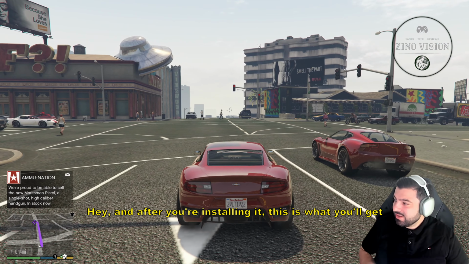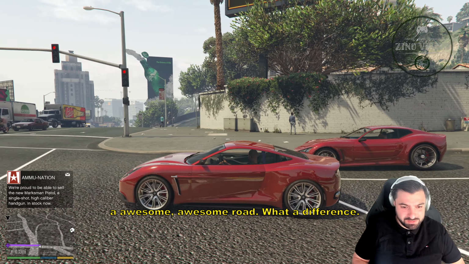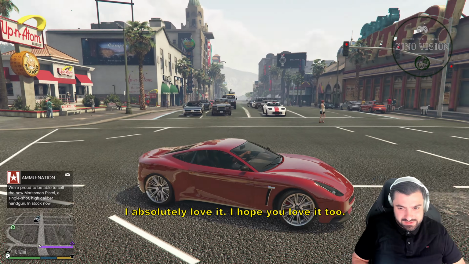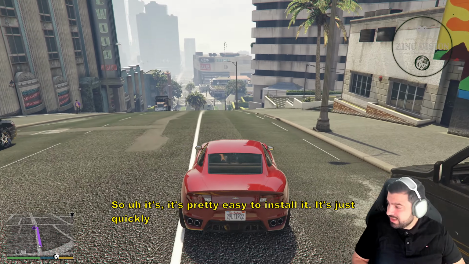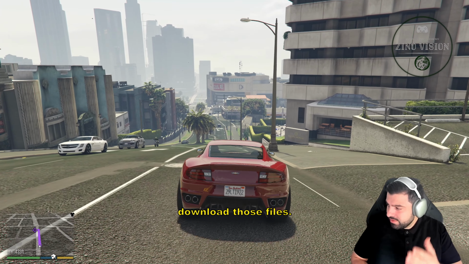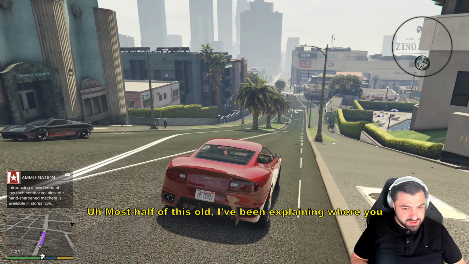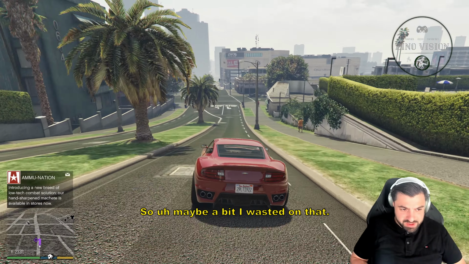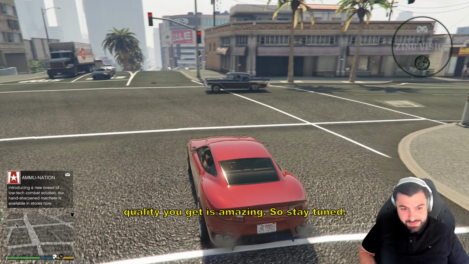Okay, and after installing it, this is what you'll get. An awesome road. What a difference. I absolutely love it. I hope you love it too. So it's pretty easy to install it. It's just quickly download those files. Most half of this whole tutorial I've been explaining where you can get it and everything, so maybe a bit of time wasted on that, but besides that, it's just a quick installation and the quality you get is amazing.